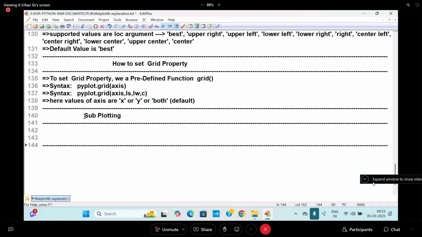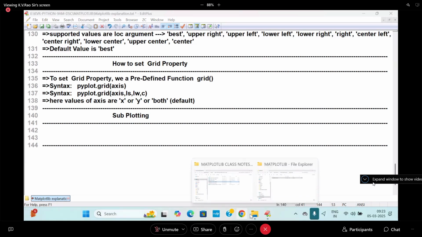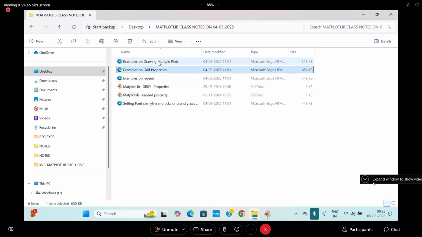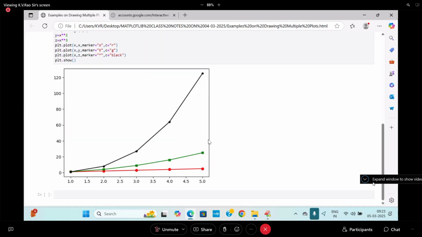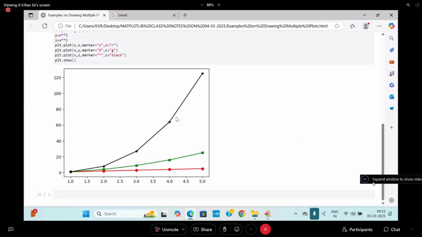Students, you already know, in yesterday's class, in one axis we showed multiple plots, right? Multiple plots we have seen. If we go to the last session, drawing multiple plots like this, this is called the linear form, quadratic form, and then cubic form. Those kind of multiple plots we wrote in the same place.